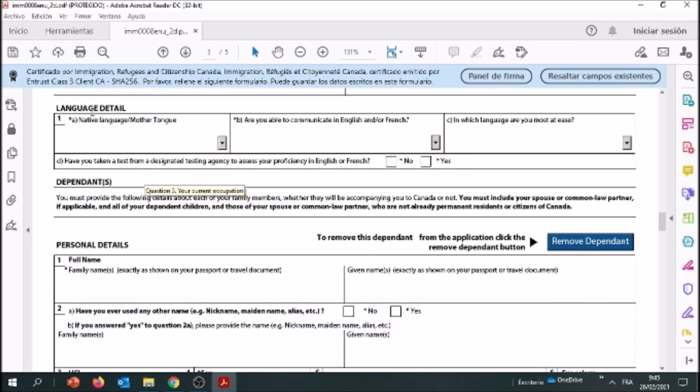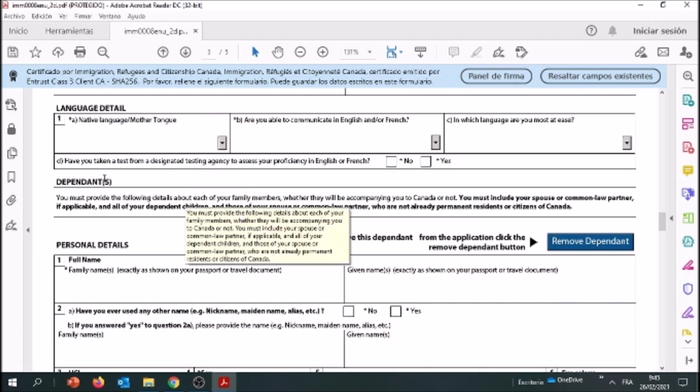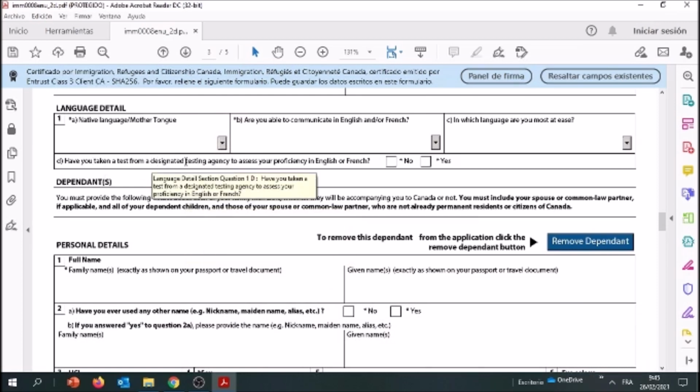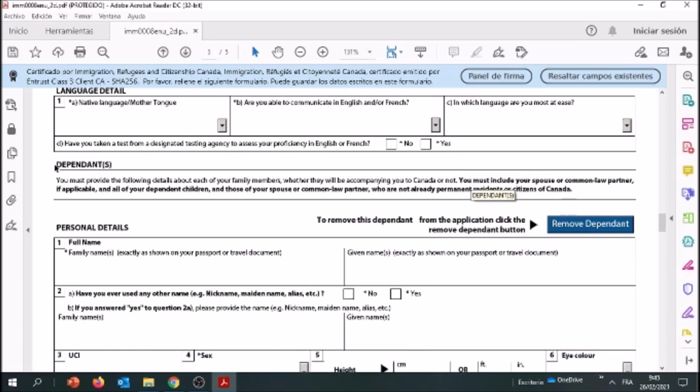Okay, we move on. Language detail, that's pretty obvious. Have you taken a test from a designated testing agency? This is for people who immigrate under the skilled worker program, so they have to take tests like the TCF or the IELTS. And here we come to the tricky section about the dependents.